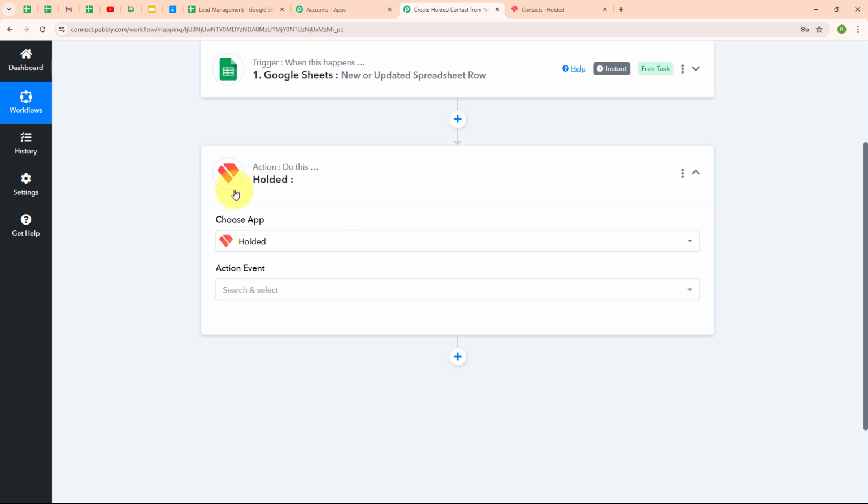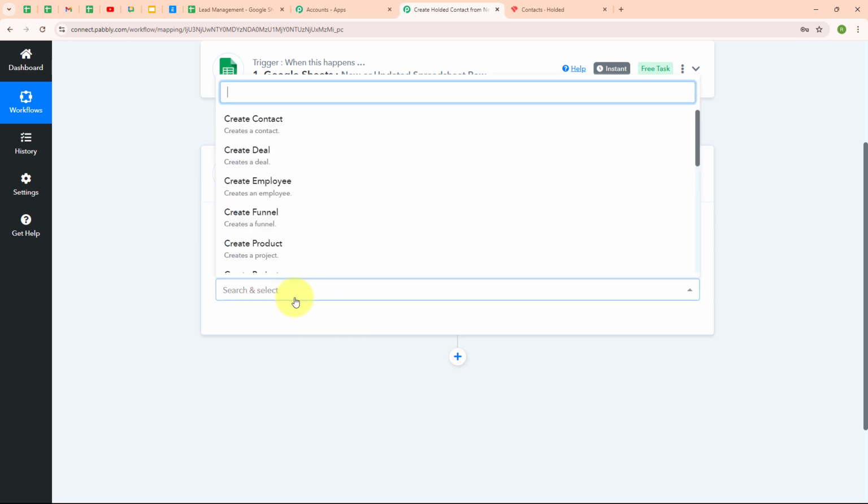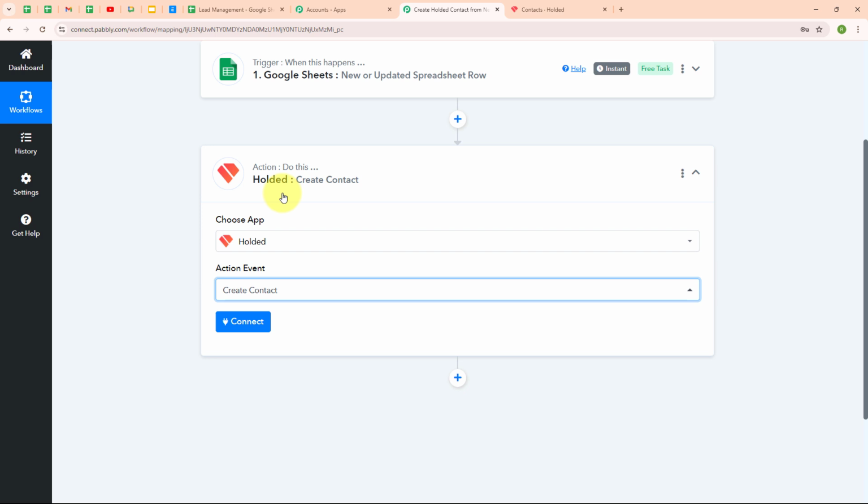So here in my Hold It action step, I'm going to select my action event as Create a Contact, so that whenever new data is added in my Google Sheets table's row, a new contact should automatically be created in my Hold It account using that detail. And now, to connect my Hold It with Pabbly Connect, I'm going to click on Connect.